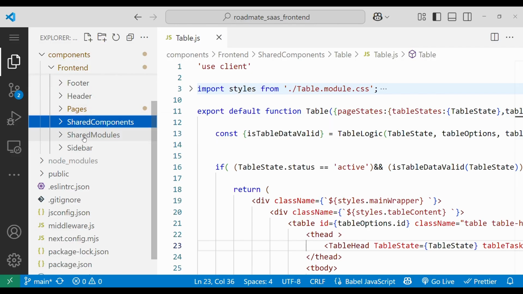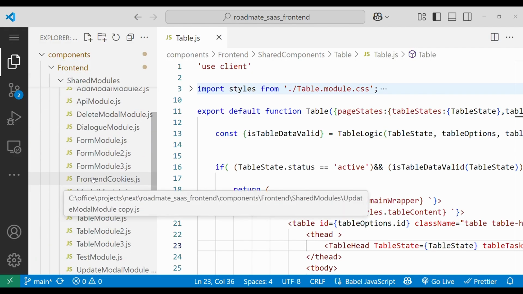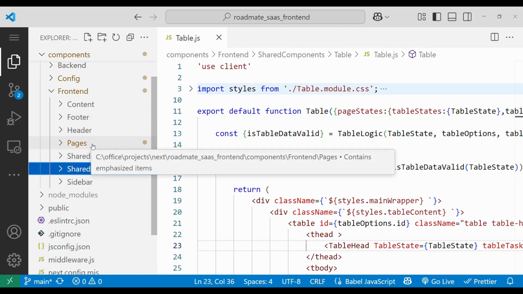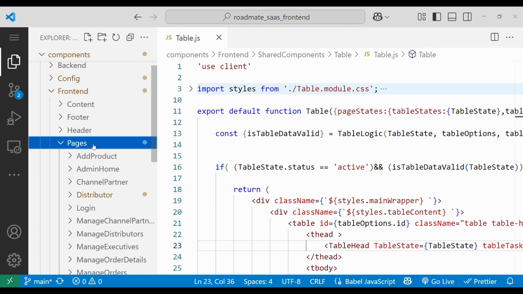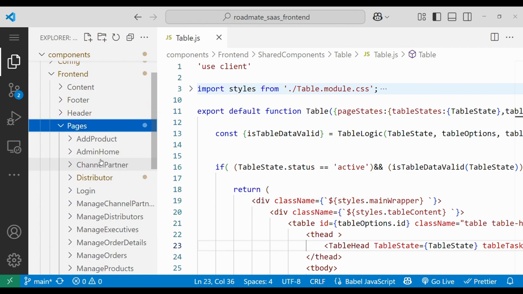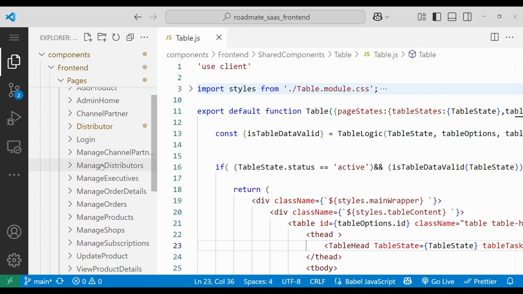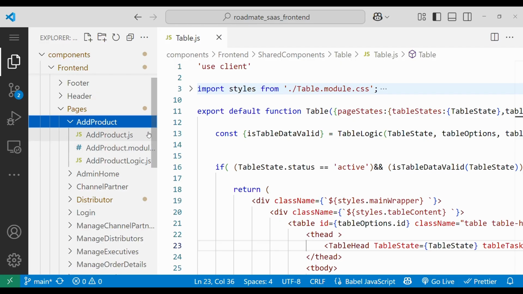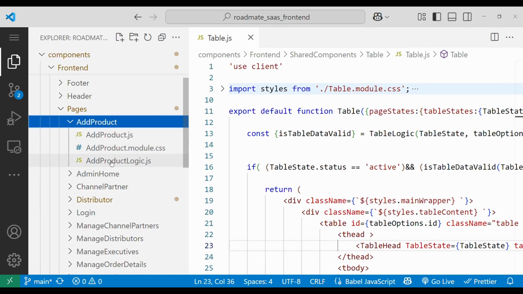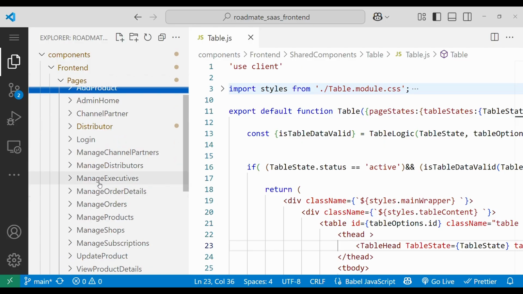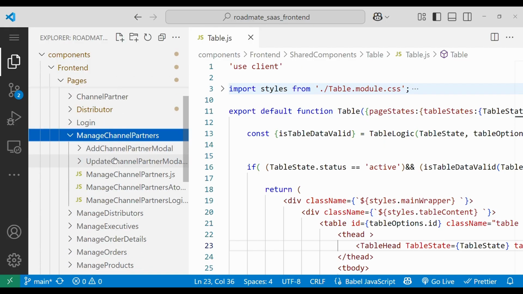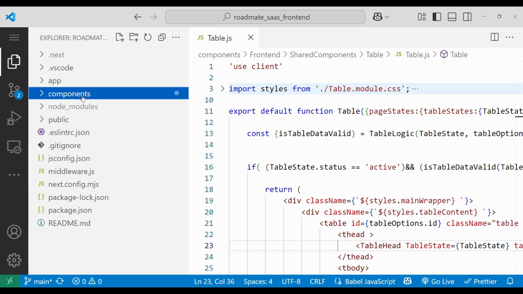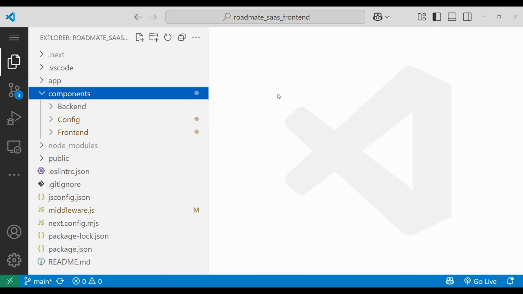Then there are the shared modules. This is the code that we reuse in the application. We put it directly inside the shared modules folder. In the pages section, we have the different pages. We treat every page as a component, and we write the code for each page inside this directory. So this is the add product page. It has the files associated with that, just like that. Manage distributors, manage channel partners, and so on and so forth. So that's the basic architecture of the application.